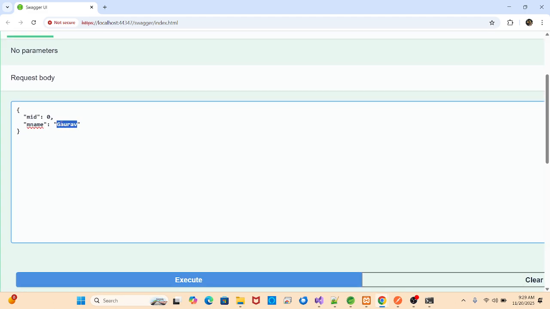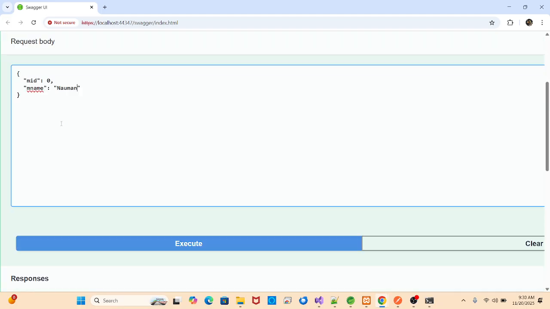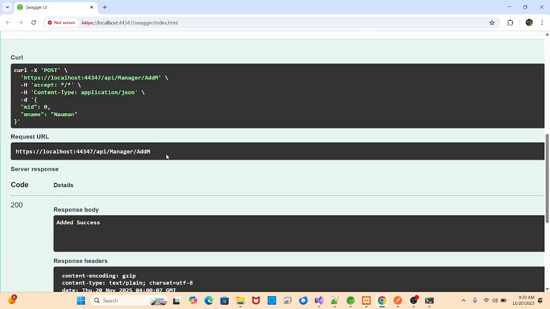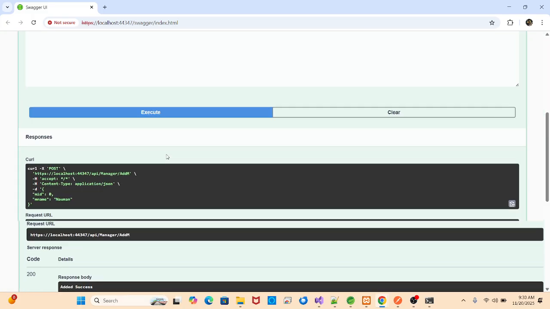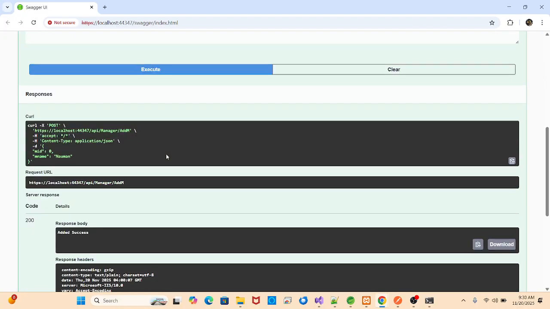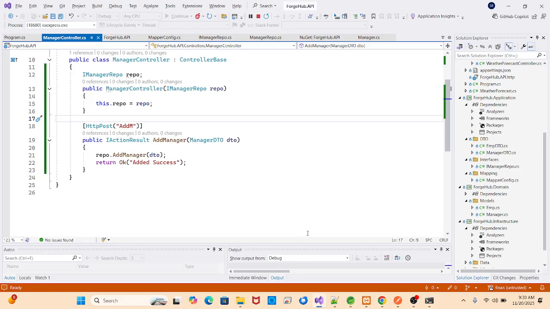Okay, it's added. It's added here. Yes, understood this. Yes, sir. So this is basically the whole architecture of your DDD with your repository pattern, how it will go. So simple and easy.